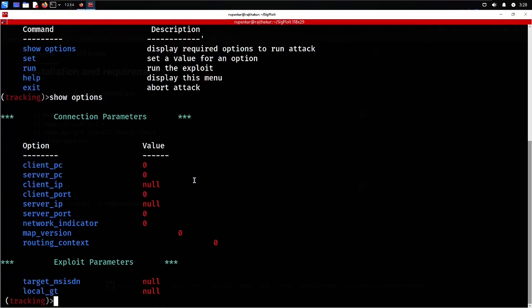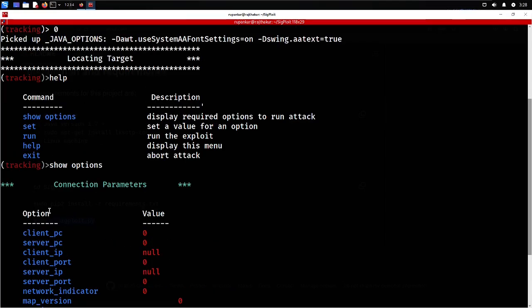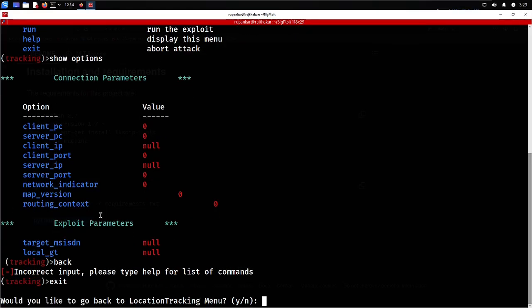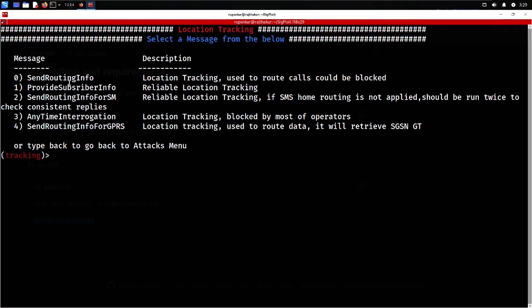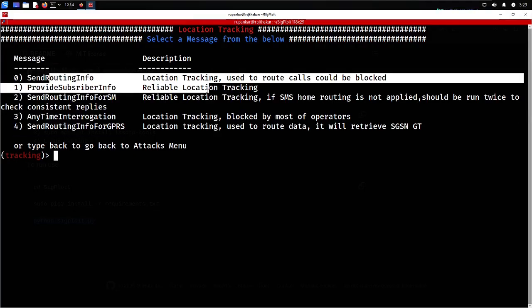I will not go into every option in depth, because the community guidelines don't allow me to set all the options. So I need to get back. I will simply put exit to get back over here. Yes, and now I'm in the previous menu. So these are for the location tracking.